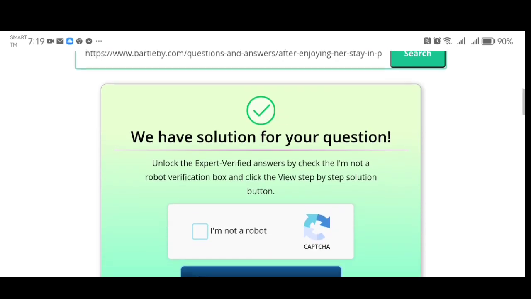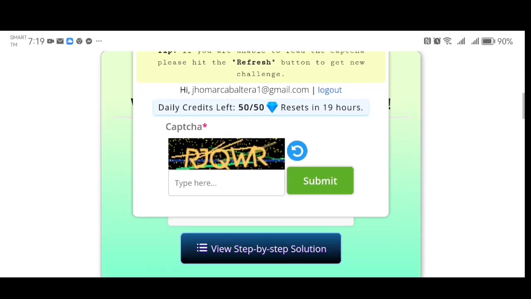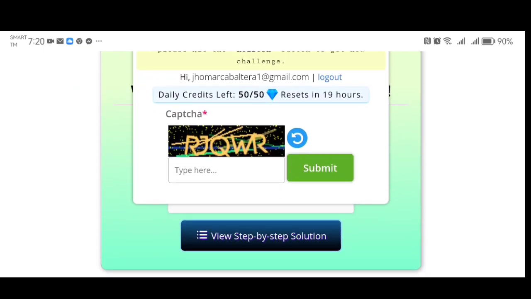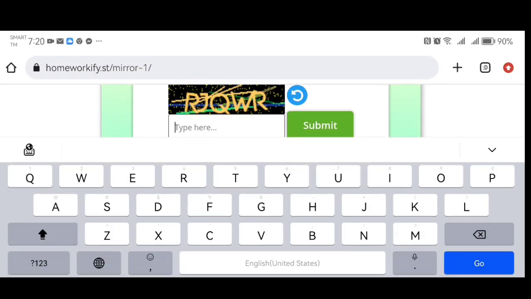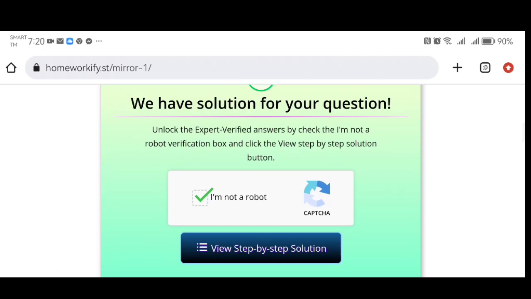Okay, we have a solution for your question. Click this. By the way, sometimes Homeworkify requires you to provide your email, and after that, you're going to answer this CAPTCHA. After you successfully answer the CAPTCHA by simply copying the letters here, it will provide the step-by-step solution so we can view it already.